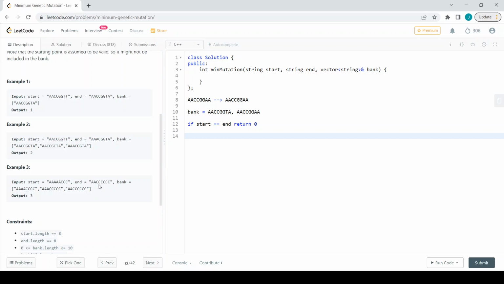So this may be a case: if my end is not contained in the bank array, then we cannot form the mutation at all, so we can just return -1 in that case. Else we can try to change the mutation. We can try to explore all possible cases. What I mean is, at each and every level we are actually changing only one character at a time.